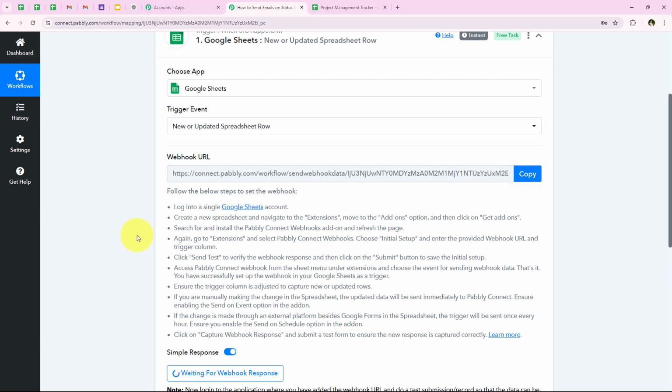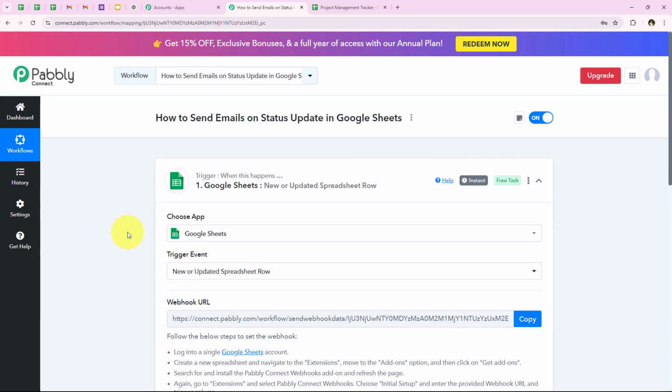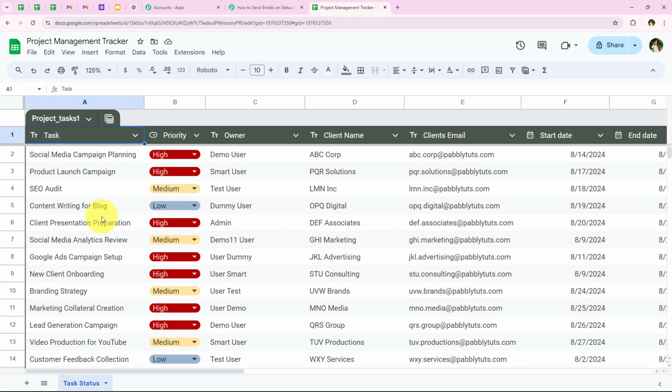So I'm going to open my workflow, and over here it is saying waiting for a webhook response, and in the notes it is saying do a test submission / record. So in order to capture this webhook response, we have to do a test submission. And in order to do the test submission, again I'm going to open my sheets, and over here you can see that this is the sheets, and over here are all the tasks I'm going to create.